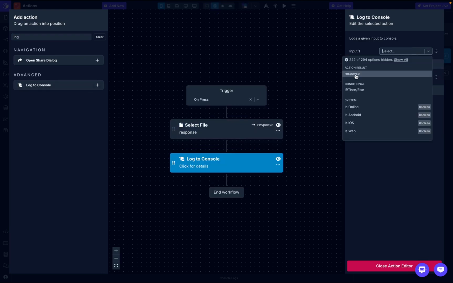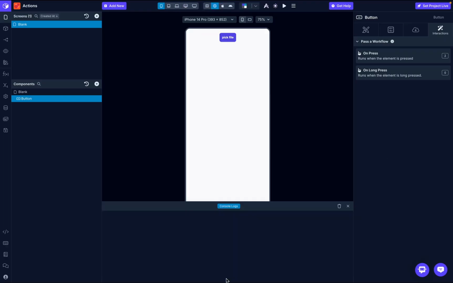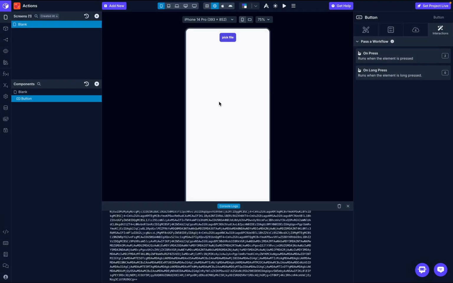Then I'm going to console log the response, close the action, open my console, then I'm going to pick a file. So once I pick this file, in the console log, we're going to see the base64 object. This is the representation of our file, button base64.